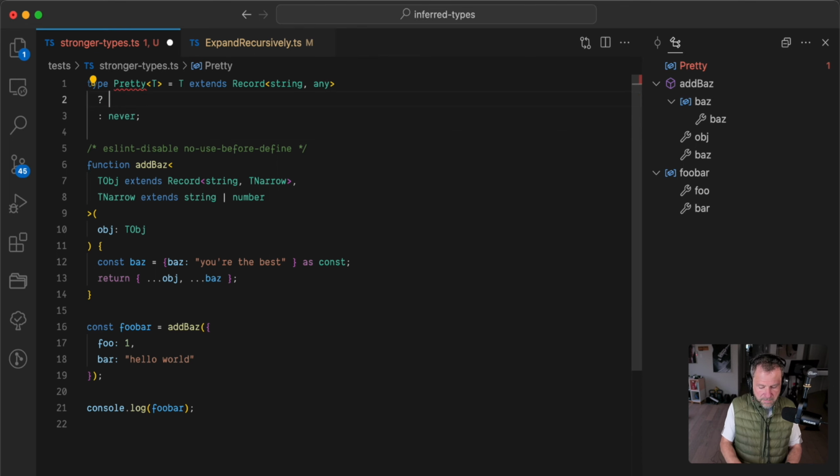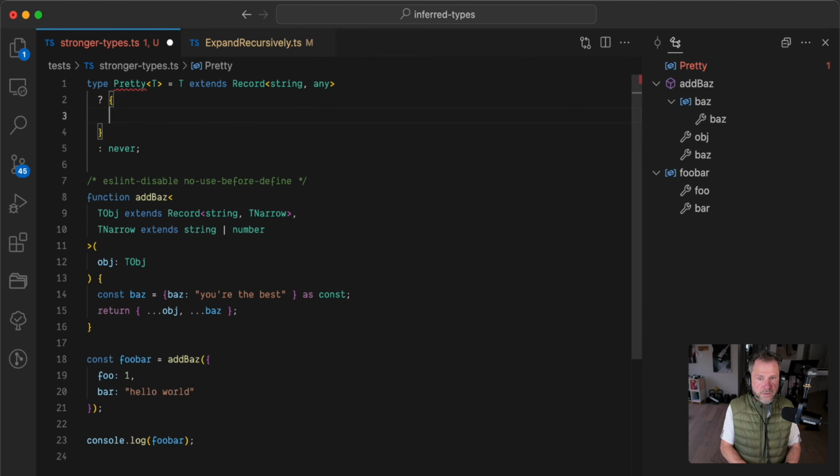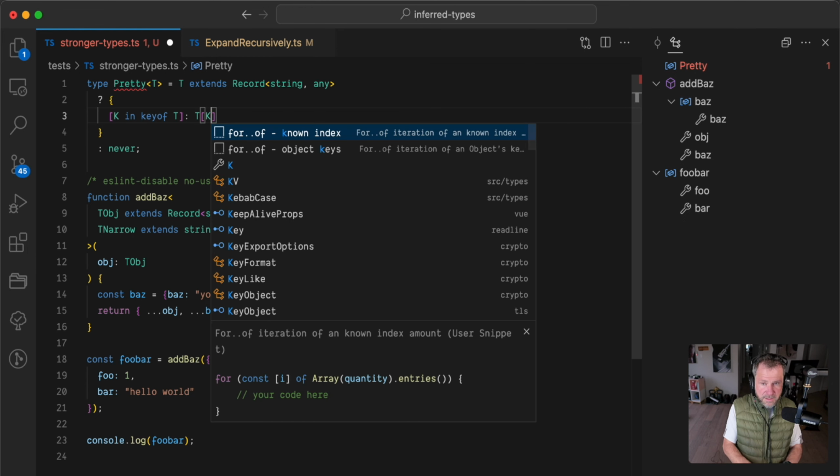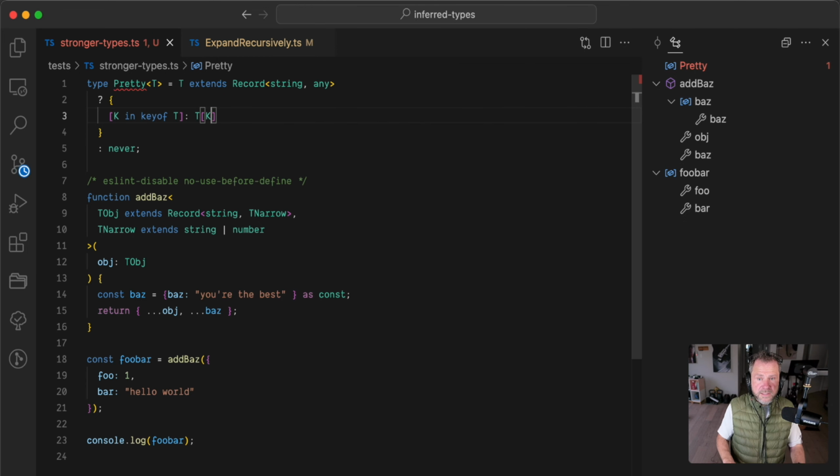Now, we're going to make this into a better definition. So what we really want to do is we want to take the object T that we're given, and we're going to iterate on each property. So we'll say K in key of T, and that's going to be equal to T[K]. All right, so that's our type utility.